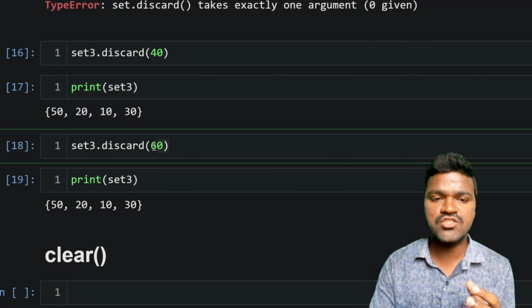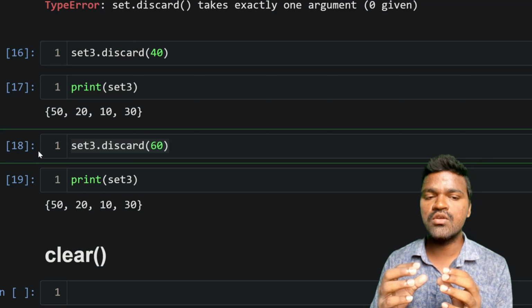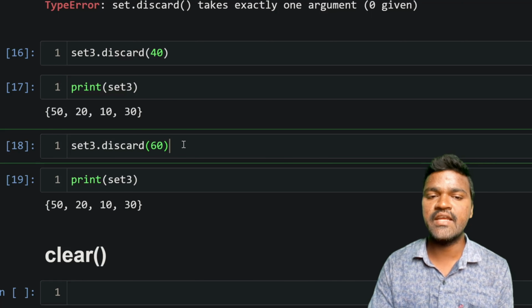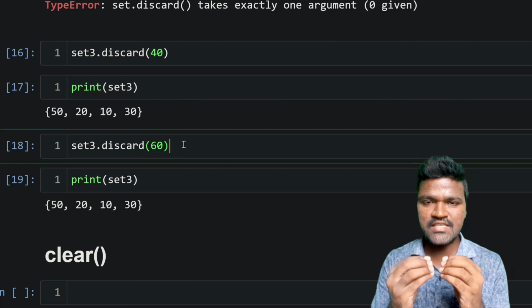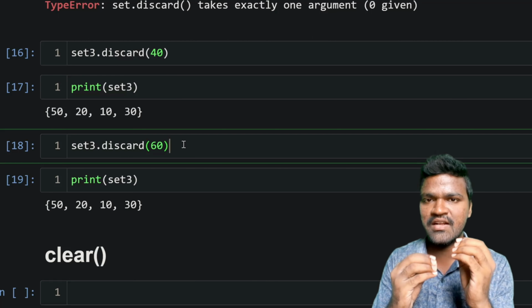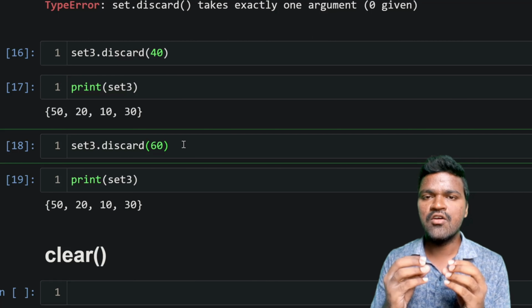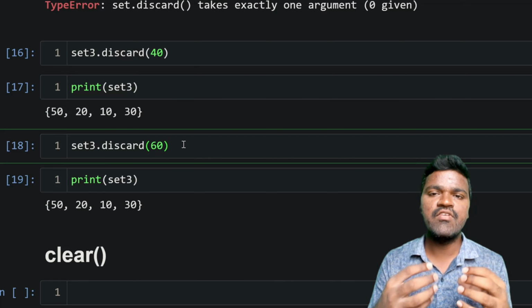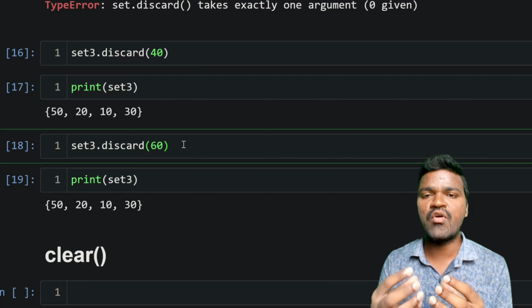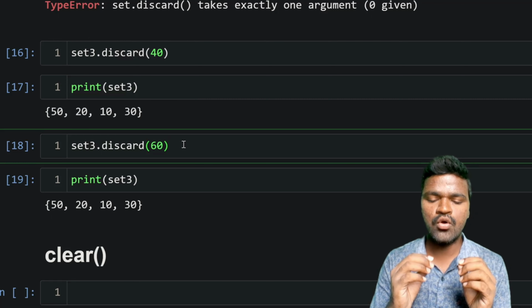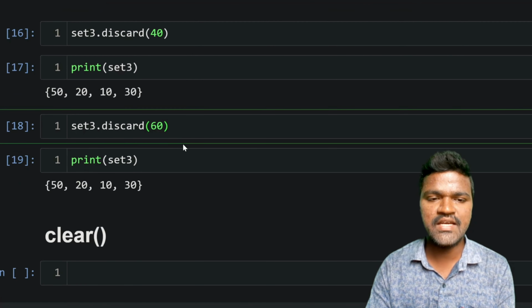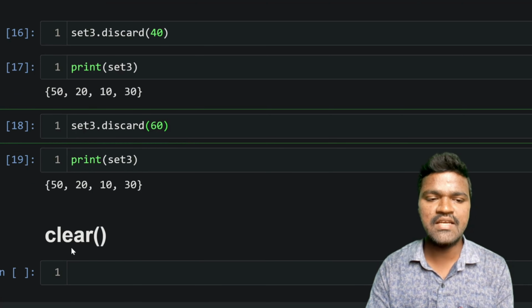The statement will be executed exactly fine. You can see here, this cell got executed. So this will be executed and you won't get any error even if the element is not present in the set. That is the only difference that we have between the remove and discard methods. For both remove and discard, we can pass any element that we wanted to remove from the set. I hope you can understand that. So let's go ahead and see one more method that we have, which is nothing but clear.